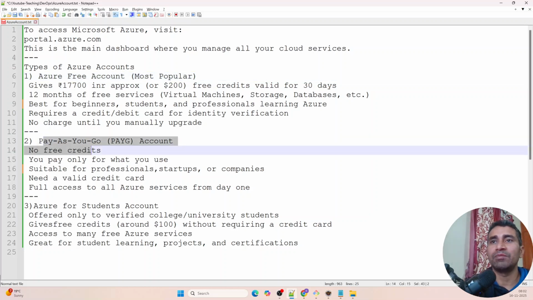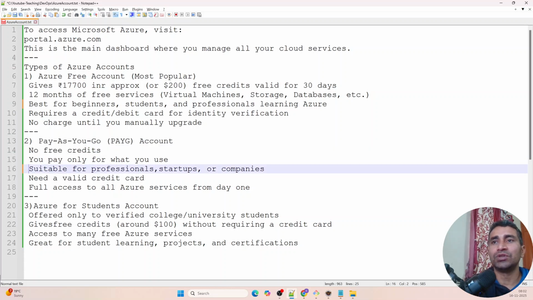So this is the second type of Azure account, which will give you a kind of postpaid service. Okay, so you get whatever you pay for. This is suitable for professionals, startups and companies. So you are going to get full access to all Azure services from day one.